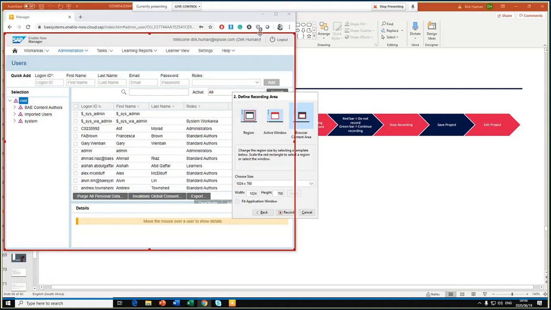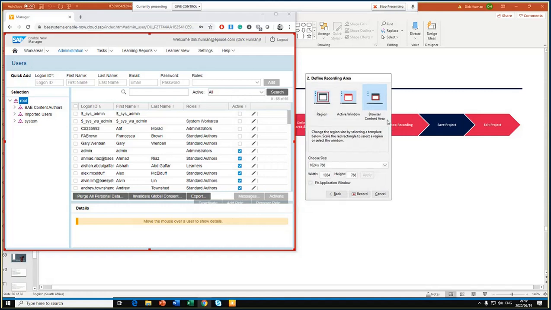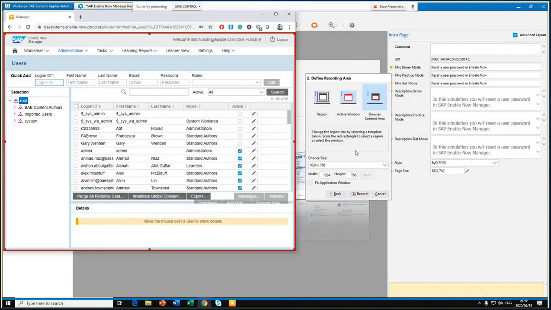What you'll see now is that it cuts out my status bar, or the status bar with my image in. It cuts out all your tools and everything. It's only the pure content that we are focusing on. So I'm going to go ahead and choose browser content area, and I'm just going to record that. Any questions on selecting your application, region, active window, and browser content? Fairly straightforward.